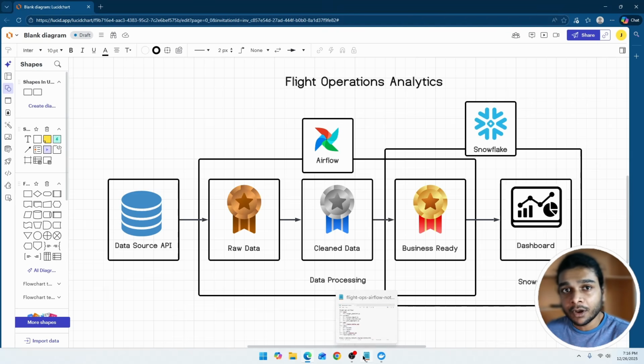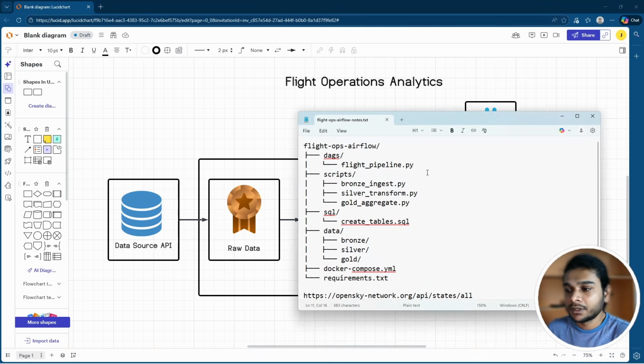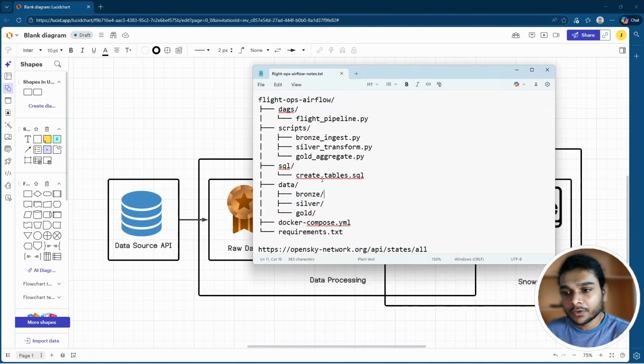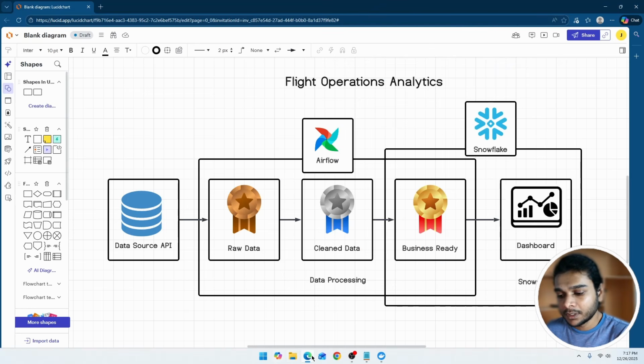after installing Docker Desktop, you have to create the repository skeleton first. So this is a skeleton we're going to create now. This will be the root folder, root repository, and these are the subfolders and these are the files. So we have to create them first. So let's do that.